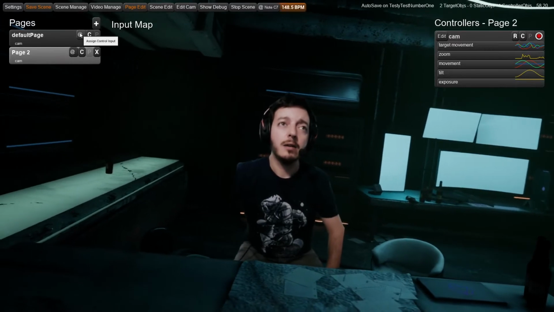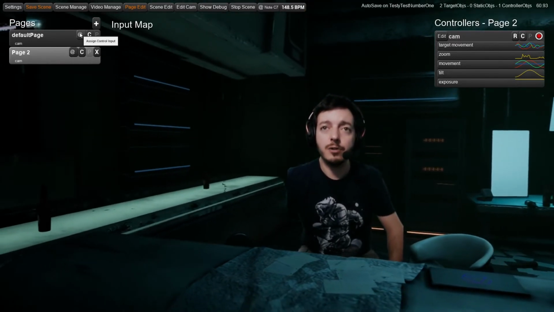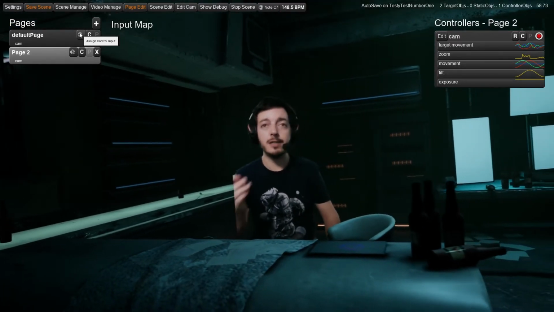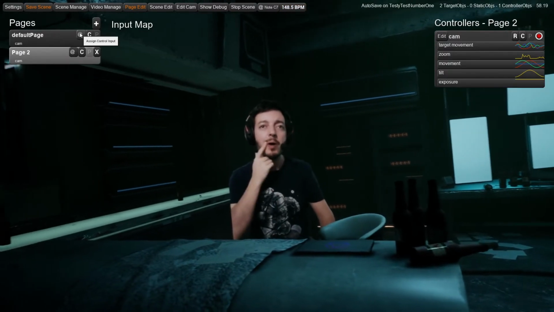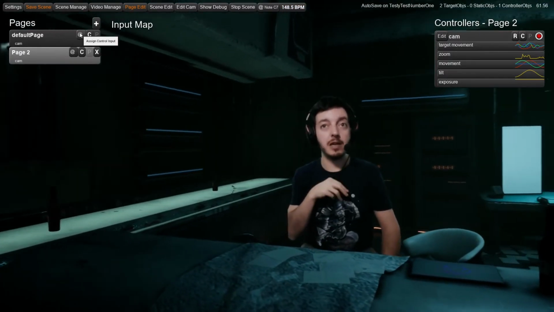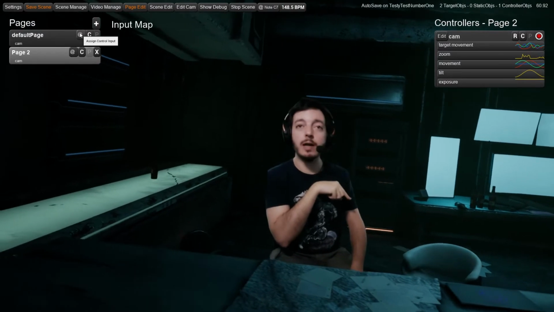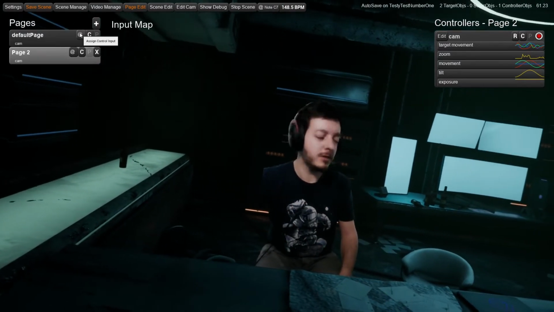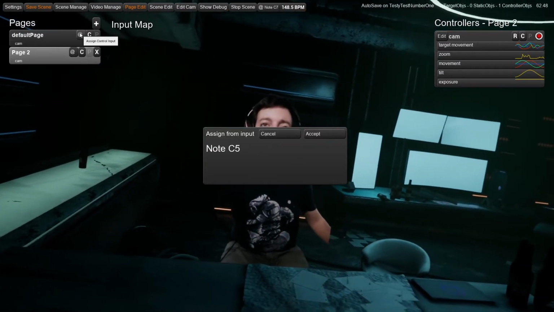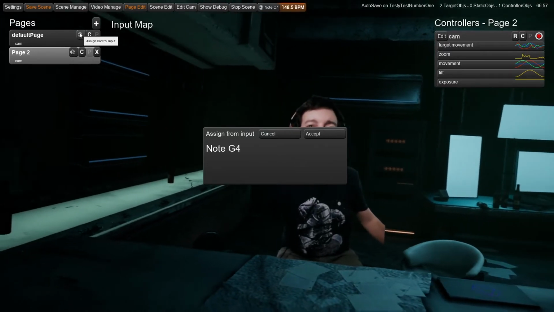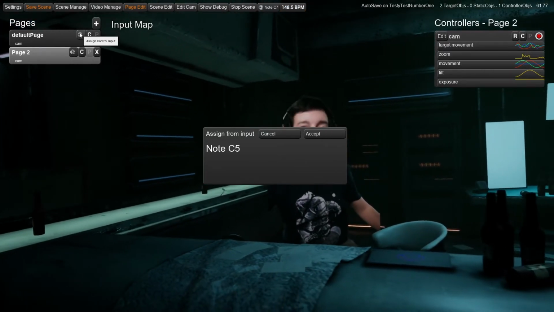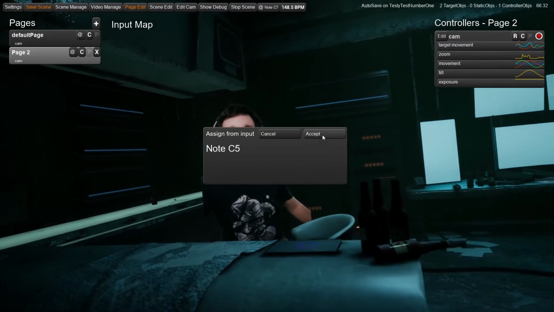This little at button is where you assign controllers for each of your pages. Now, I could assign keyboard keys to these, but StrangeStream also accepts MIDI input. I have a MIDI keyboard right down here, and I'm going to assign these to 2 different keys on my MIDI keyboard. If I hit the assign button and hit a key, it'll learn the input, and as soon as you're happy, hit accept.